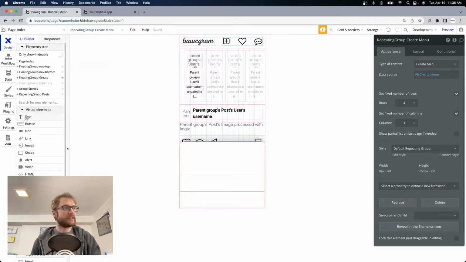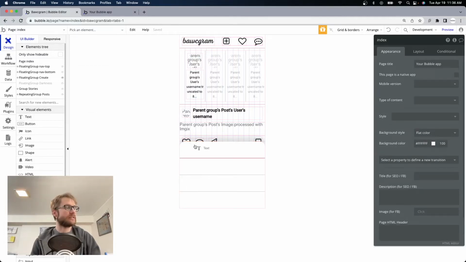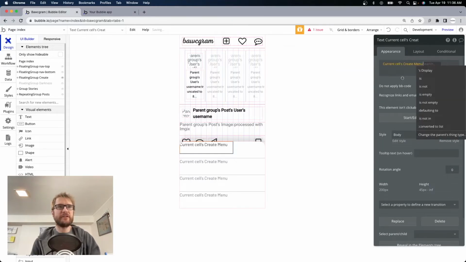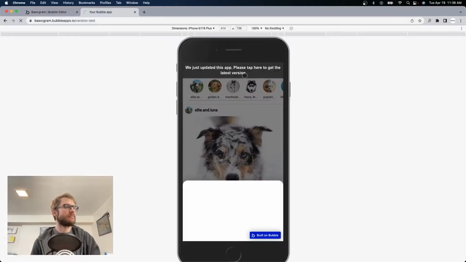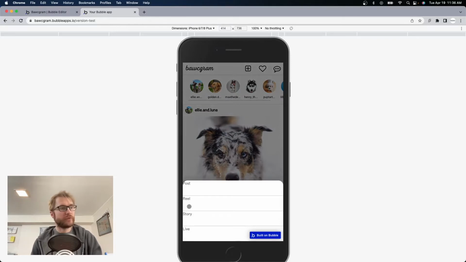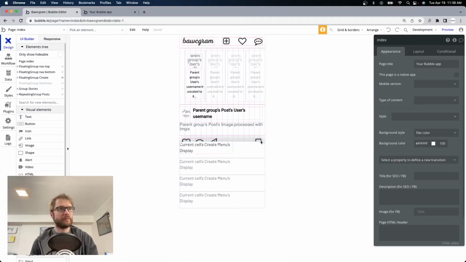So as a test, let's just drop this text input here and show the current cell's create menu display. And now when we click plus, post, reel, story, live. Perfect. Let's make it look a little nicer though. Okay, well, let's delete this out of the way for now.